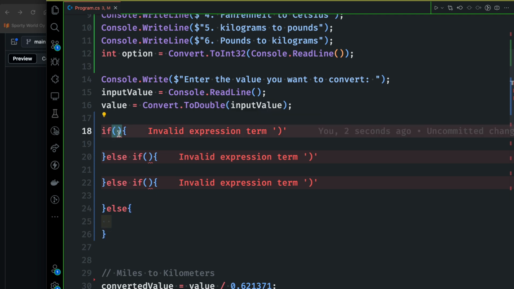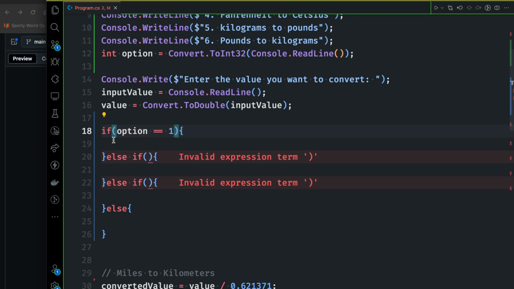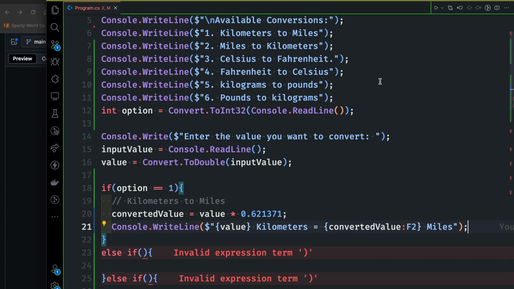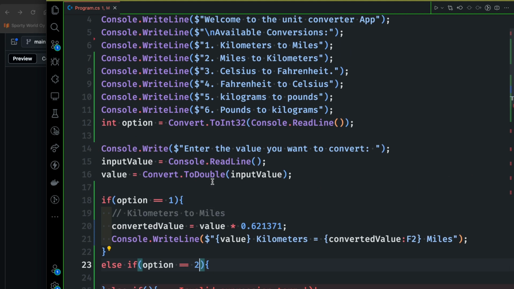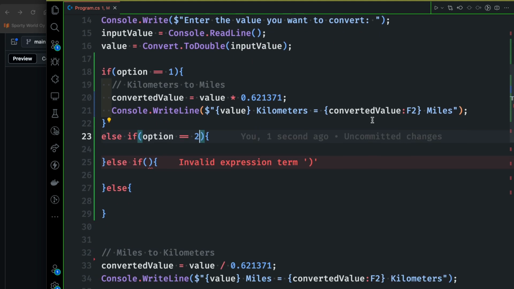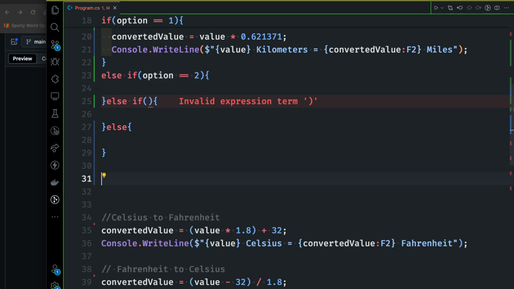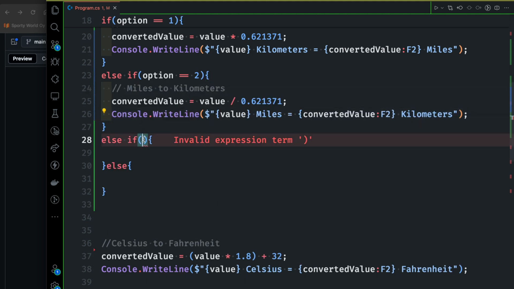So we can keep a condition here. For an example, if the option equal to 1, then we want to do something. In our case, we want to convert it from kilometers to miles as per our instruction. And then if this one doesn't work, then it will go for the next one. If the option is equal to 2, then we want to do something. And what is that? We want to convert from miles to kilometers. And we have the code already for that one. So let me just get rid of this from here and just put it here. That's all. And that's how we can continue.